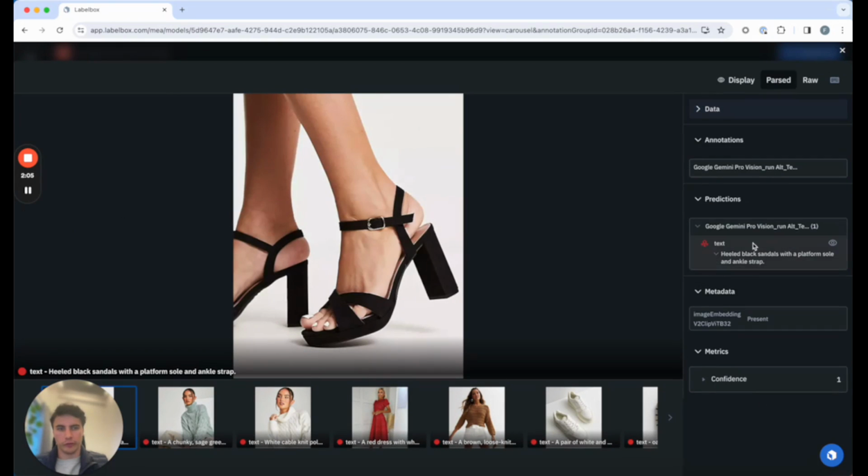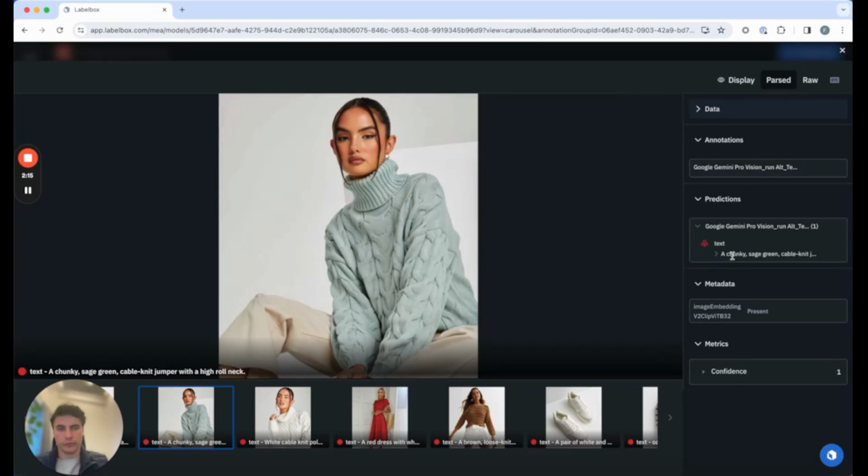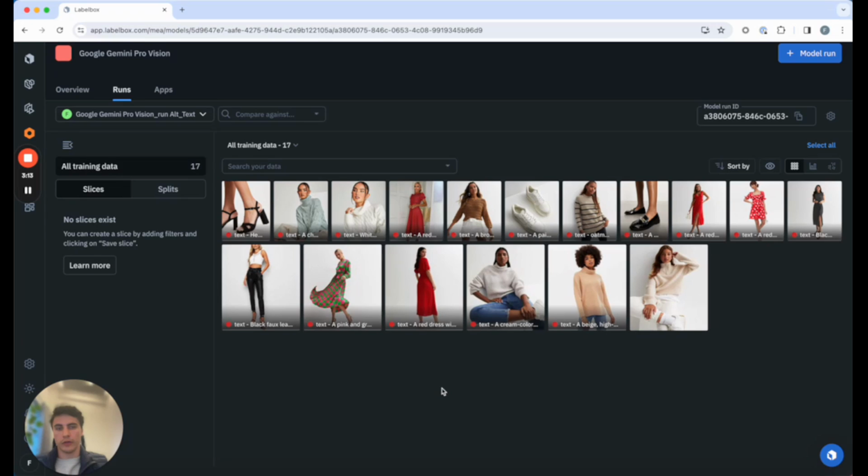As we can see here on the right-hand side, we have the alternative text: heeled black sandals, platform sole, ankle strap, which adequately describes the main item of clothing in the image. We can similarly explore each of our data rows in turn to get a feel for how our model is performing. In many cases, the performance of Gemini Pro might be sufficient that we're comfortable using the alternative text generated for downstream data processing, such as uploading to our website.